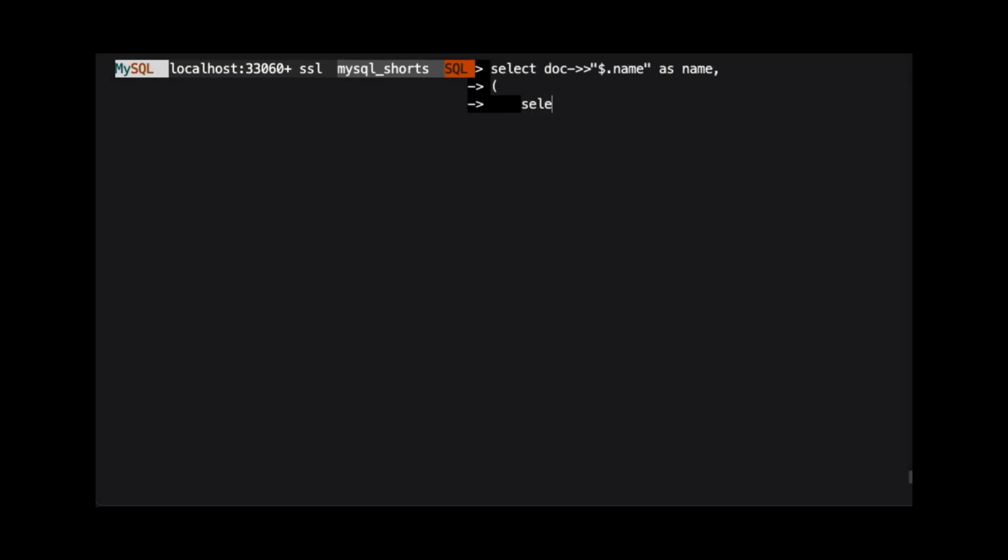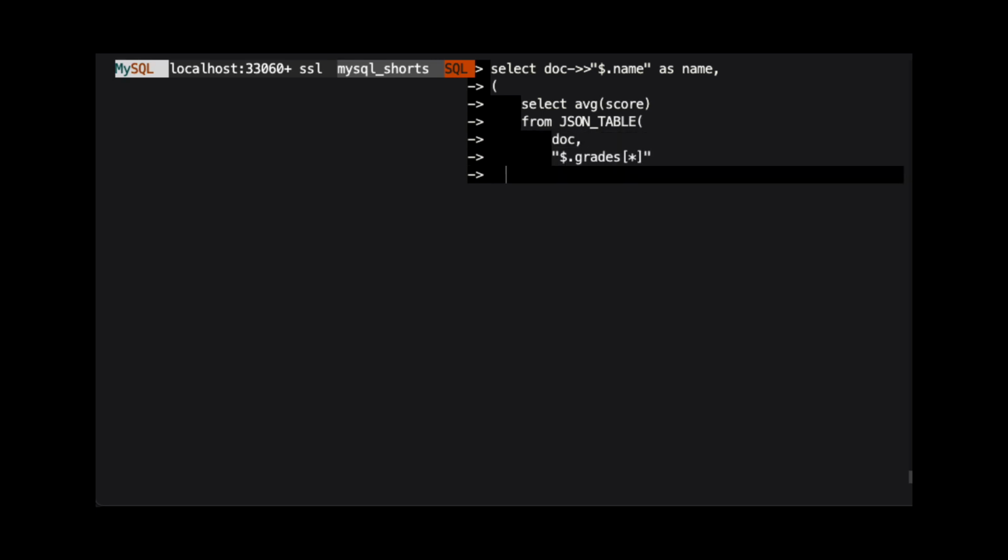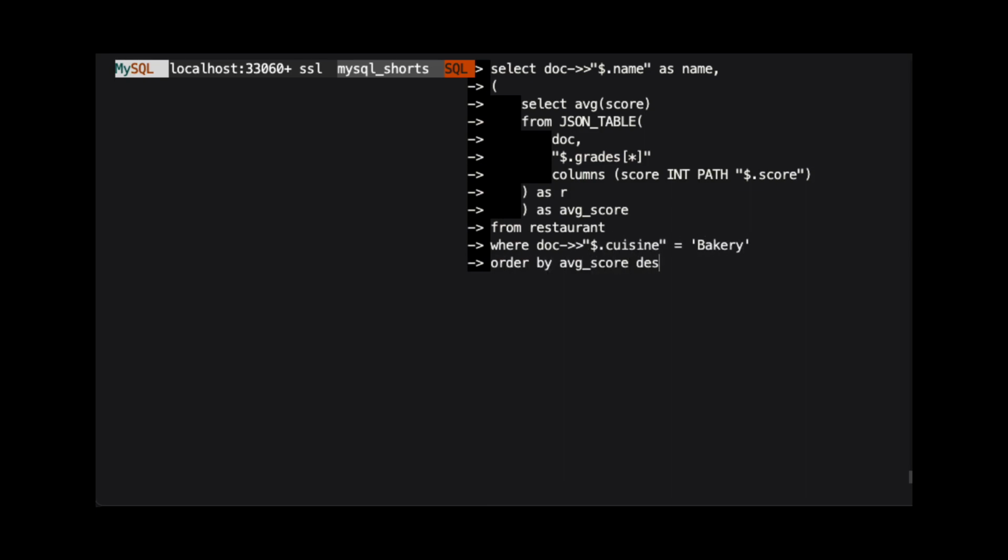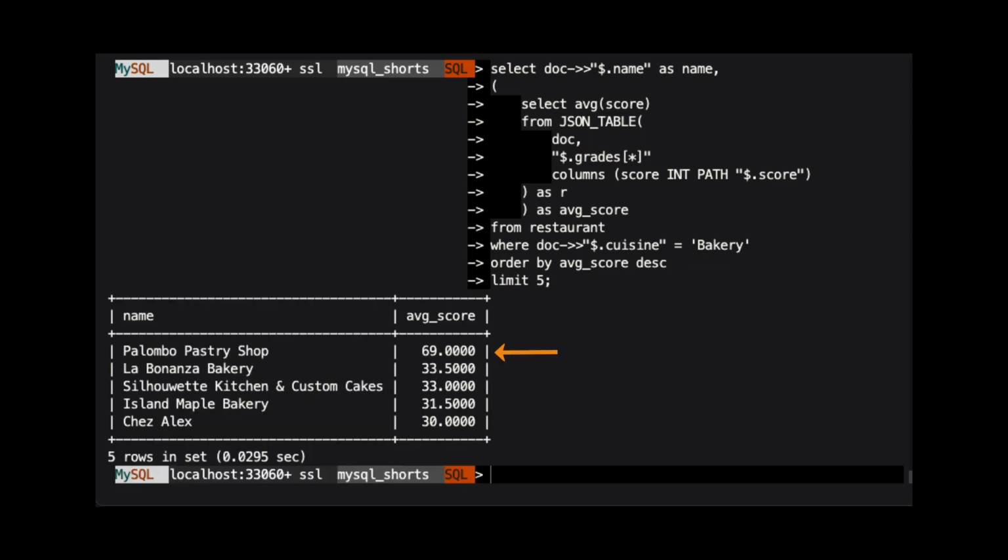In the last 2 examples, we used fairly basic queries to extract simple values from our JSON documents. But what if we wanted to get the average score for each bakery? The scores are stored in a property named score inside of an array named grades at the document's root. We can use the JSON_TABLE function to populate a virtual table with the value from the array contained in the grades property. We can then return the average of these scores and return the results sorted with the highest grades first. As we can see, Palumbo Pastry Shop is the highest rated bakery in our data.